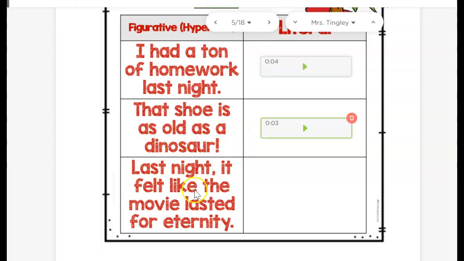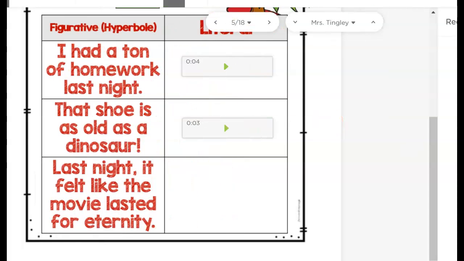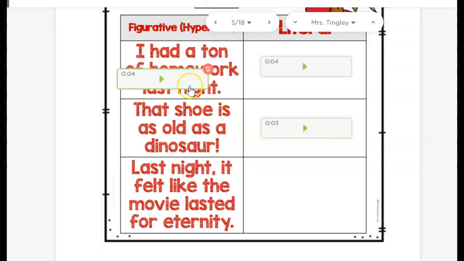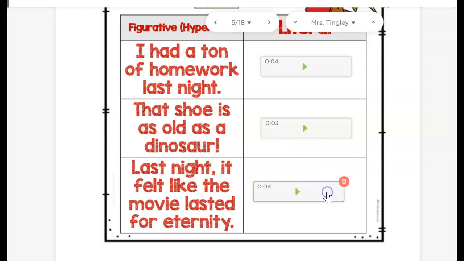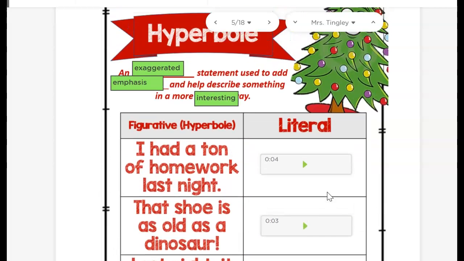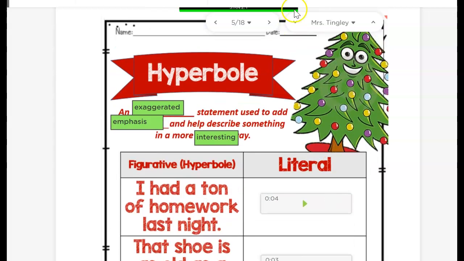Last night, it felt like the movie lasted for eternity. It didn't really last for eternity, it just lasted a long time. The movie lasted a very long time. Pause the video if you need to catch up and write all of this out. And then we'll go back to some alliteration that you'll be able to practice more on your own.